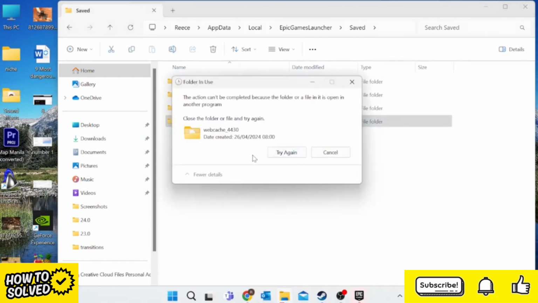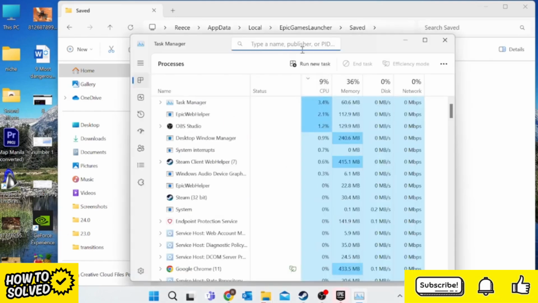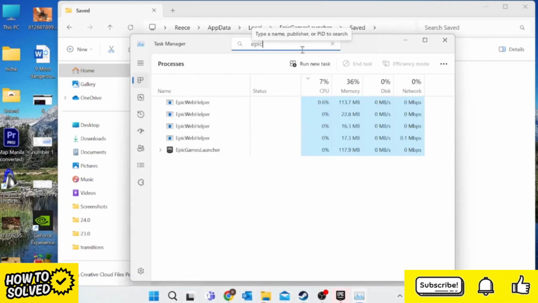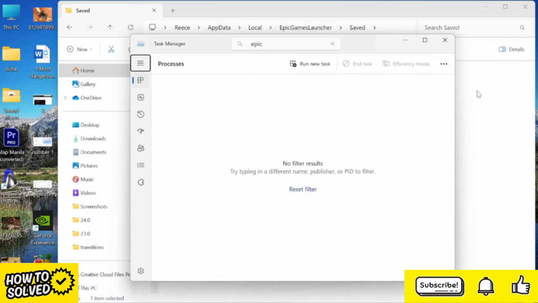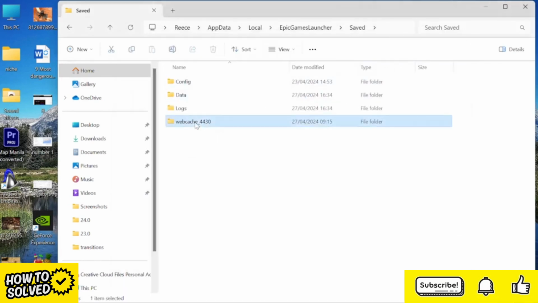Now if you're unable to delete this folder, it's because the client is running in the background. So you will need to come to the Task Manager by pressing Ctrl-Alt-Delete on your keyboard, and then in this search box up here you just want to type in Epic. As you can see, the Epic Games Launcher is running in the background, so we just want to right click this and select End Task. Then we can come back over to our folder, again right click and select the trash icon, and now you can see it's deleted successfully. Once you've done this, try launching Epic Games, but if it's still not working, move on to the next step.